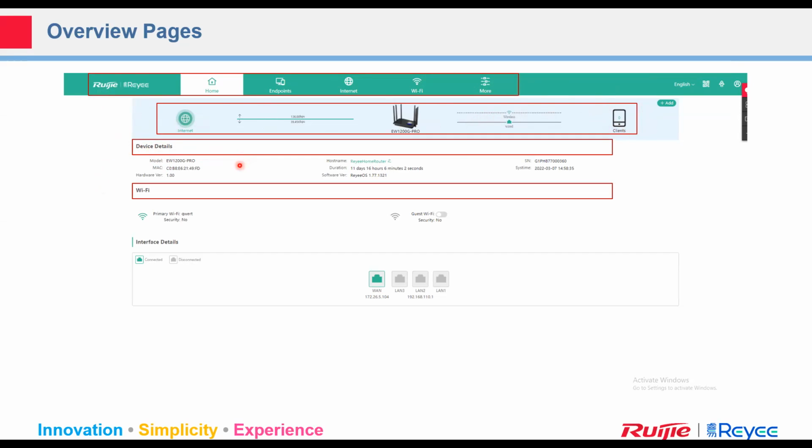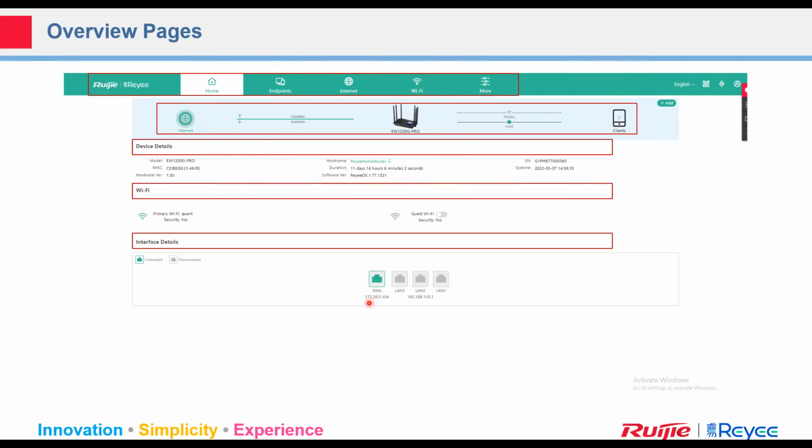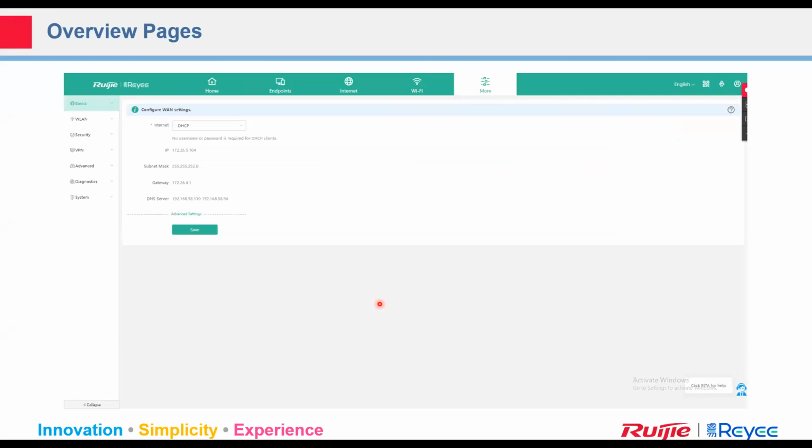The device detail consists of the MAC address, serial number, and firmware version, and the Wi-Fi information, what the SSID is and the security available. And here you can see the interface detail where the WAN port is connected. Here you can see how we configure the DHCP. So it's the same as before. It will auto discover and be assigned an IP.